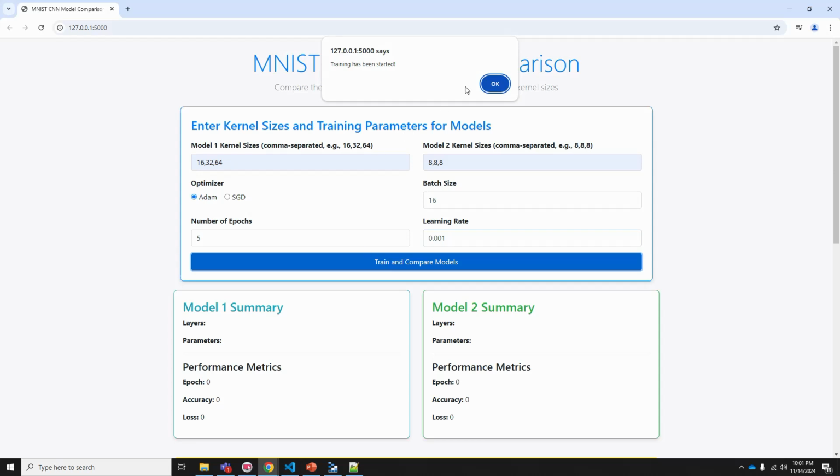As soon as I click, the model training has started. Let's give it some time so that the first epoch starts running, and I will be getting the model summary of those two models once the models are created. And also I'll get a real-time update of which epoch is running, what is the accuracy of that particular epoch, and what is the loss of that epoch. I'll be getting it for the two different models in a real-time manner.